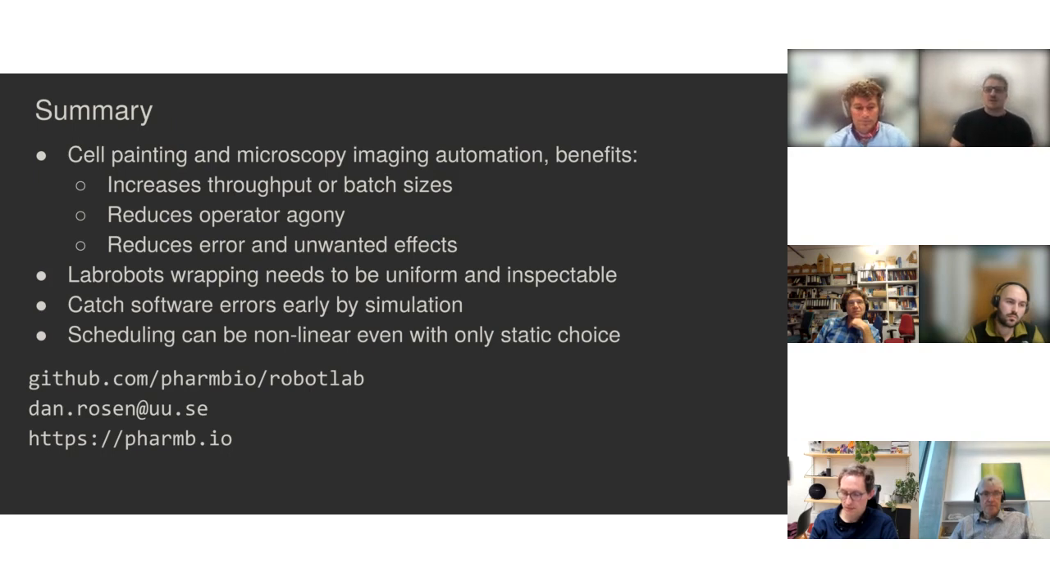And I think now I just want to summarize a little bit. So we introduced our lab where we do cell painting and microscopy imaging, and it has some nice benefits. We can increase throughput for the microscope, or the size of the batches we can work with, without making our operators agonized. And we can reduce errors and lab effects.